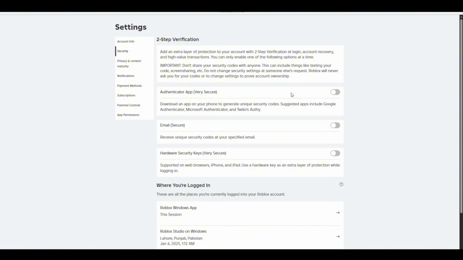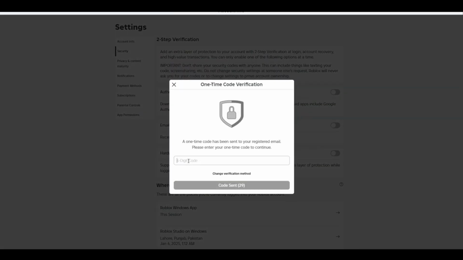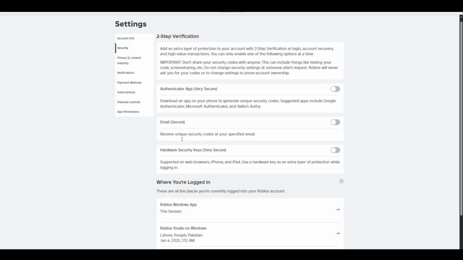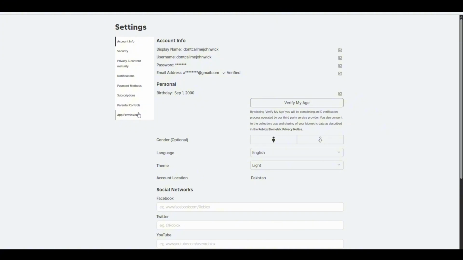So I would suggest you go with the Authenticator app. So simply what you have to do is install an authenticator, Google Authenticator, on your mobile phone, and then follow the prompts as it will guide you. So it will show you a 6-digit code. So simply go ahead and provide the 6-digit code in the Authenticator app, and that will be it.